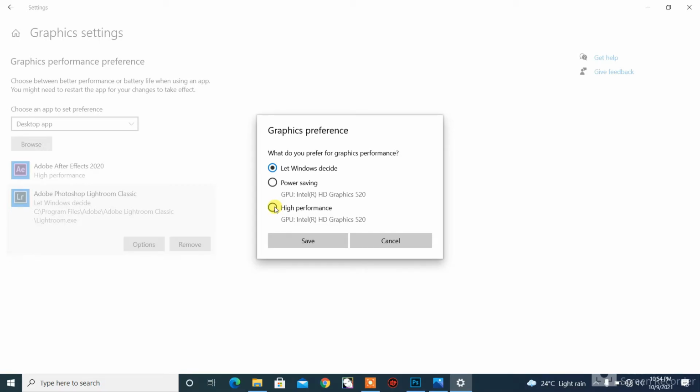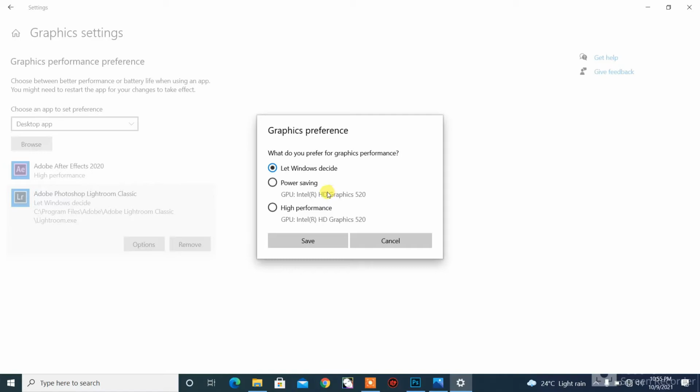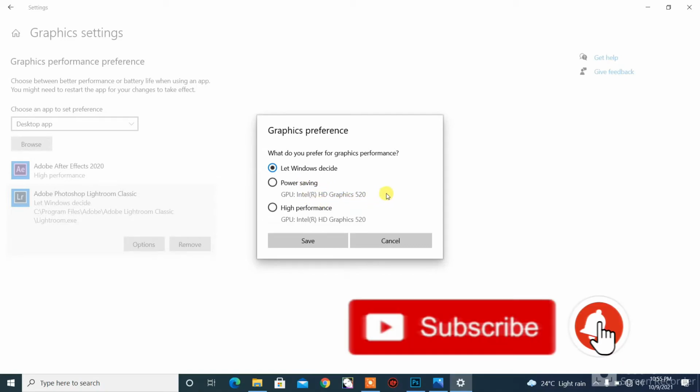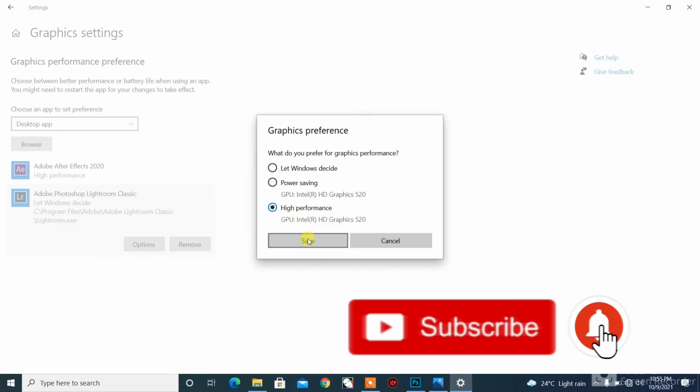As for my PC, it only has one graphic processor, which is the Intel HD Graphics 520. If you have two graphic cards, a dedicated graphic card and an integrated graphic card, like an Nvidia graphic card here, you will need to select the Nvidia. Mostly when you are doing it for gaming, when you want to play a game, you will need to set it on high performance Nvidia. But here it's only Intel. For my PC, you will need to set on high performance and click save.